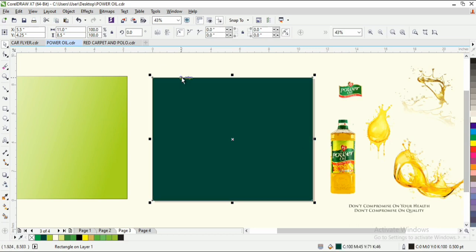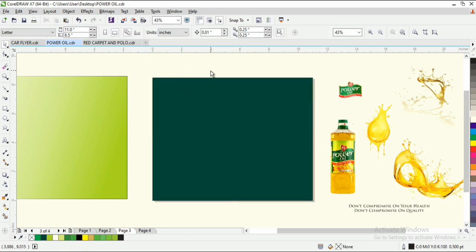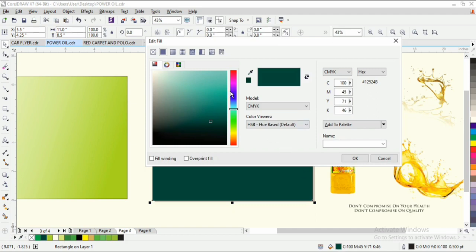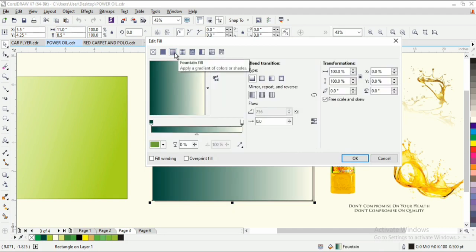Then I'm going to come down to this color area down here and go straight up to fountain fill. Can you see it? Fountain fill. Then after that, I'm going to come to the interactive tools, that one in the middle. What I'm trying to achieve here is to work on the background. I'm trying to mix the color.